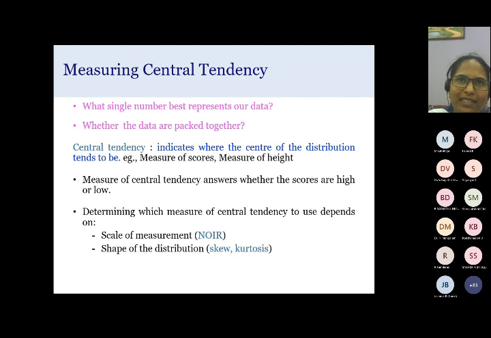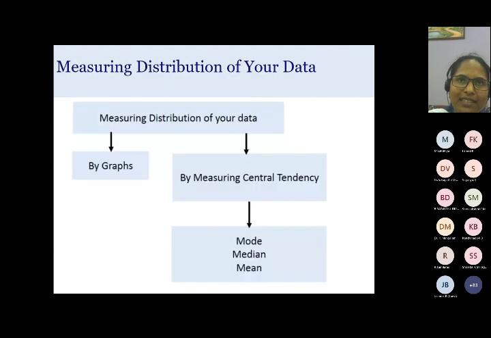But in the ratio scale, I can say the height of person A is twice the height of person B, because we don't have any negative height; we have a true zero point. So that is the difference between interval and ratio. Which measure of central tendency to use is based on the scale of measurement, how the attribute is measured, and the shape of the distribution. I will talk about the shape of the distribution, skewness as well as kurtosis, in the later slides.